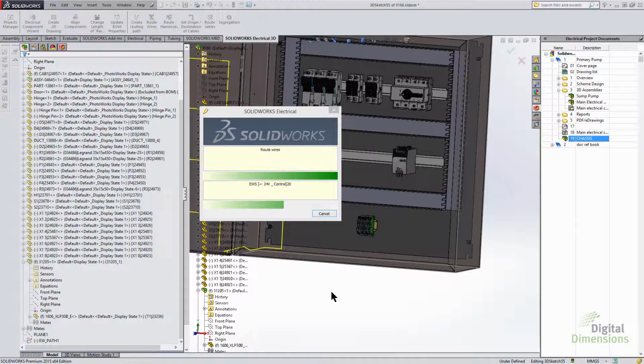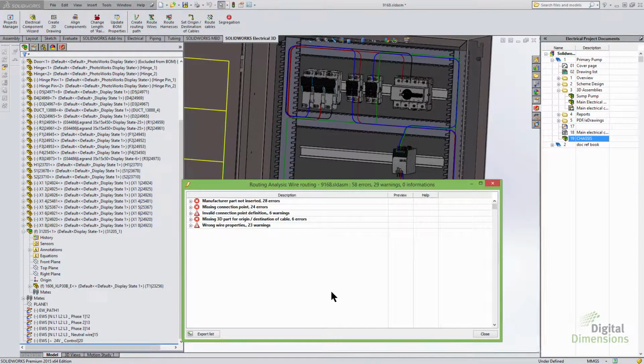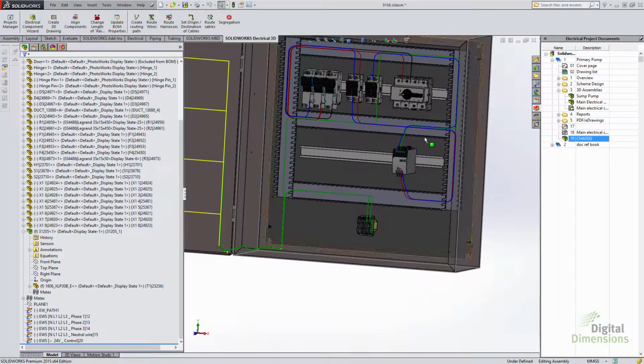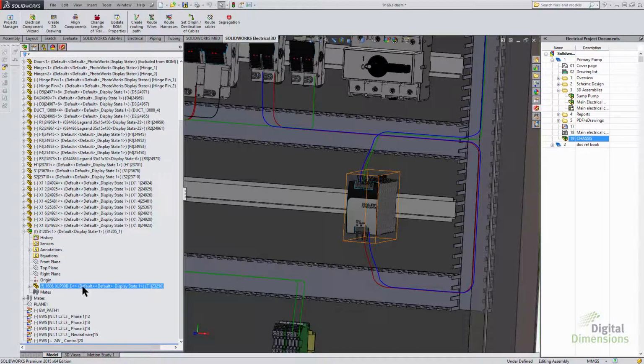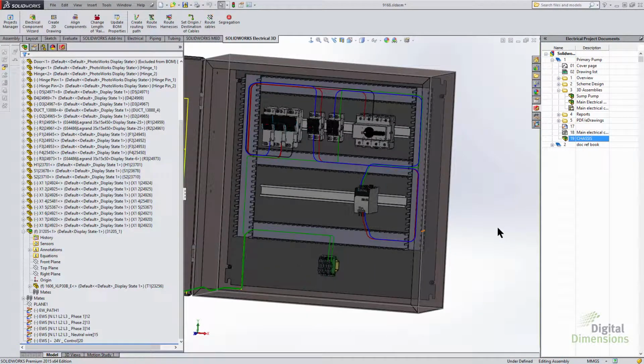And we'll let it finish here just so we can see the wires. And bear with me here. Alright, so finished. And we can see, even though that part is in a subassembly or electrical subassembly, it does still route the wires there. So that would be the end of this section.